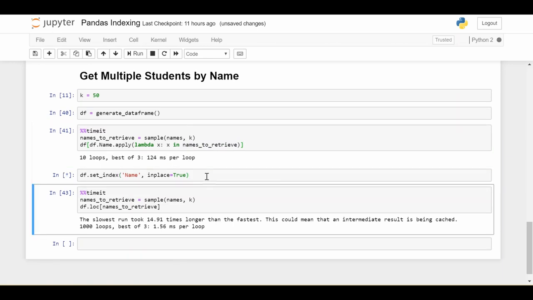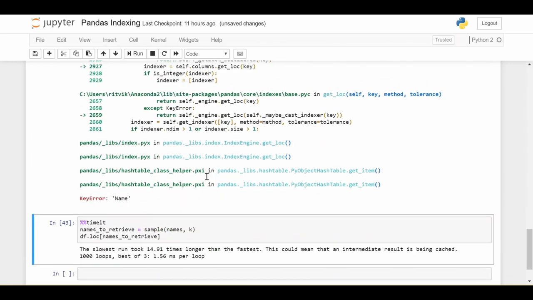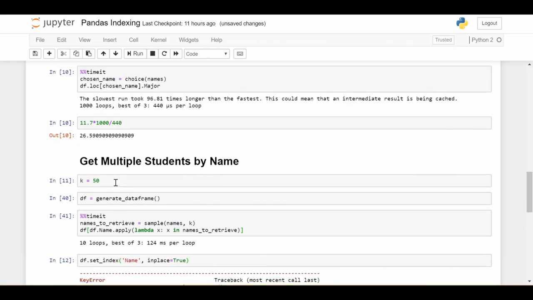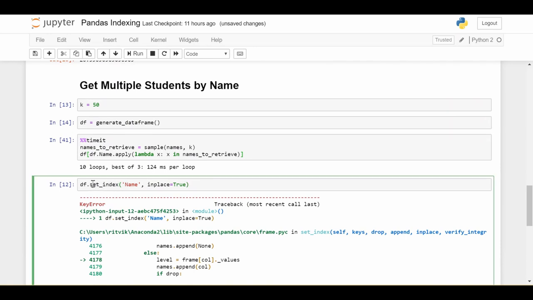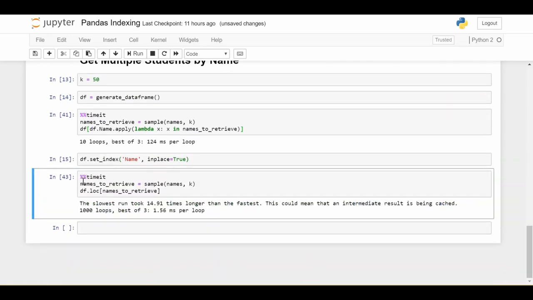Now if I set the index of the data frame, I think I didn't run this, so I need to do that. I need to run this, and that's happy. If I go ahead and run the same block, notice the code is much cleaner if I do have the name as the index. I have the same names to retrieve. I just do df.loc, and df.loc can take in a single name. It can also take in a list of names, and it'll give me back all of those rows. So I do that, and it says it took about 1.56 milliseconds per loop.